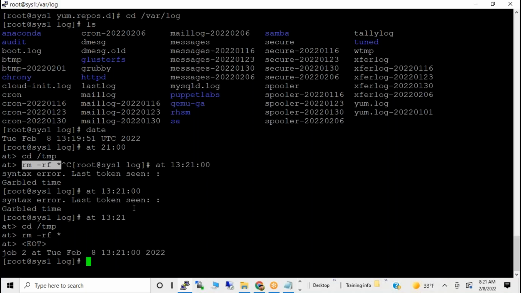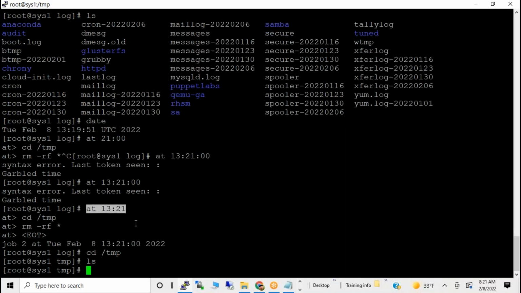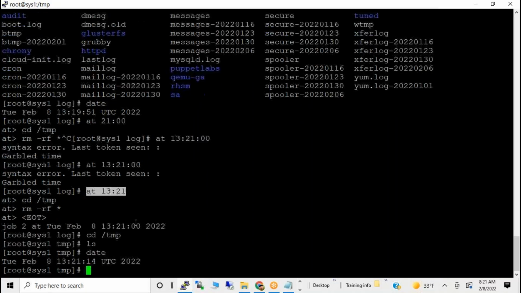So now you are very clear about how to schedule a job. If I go to the temp directory, now you can see nothing is there. So date, yeah, 21 has already started. That's why it is cleared.